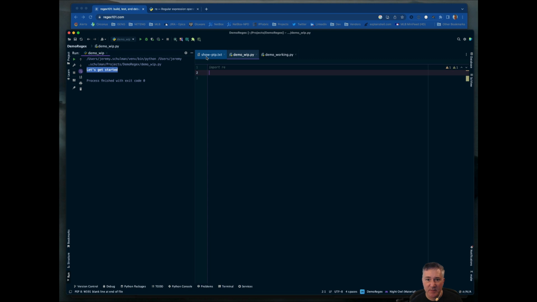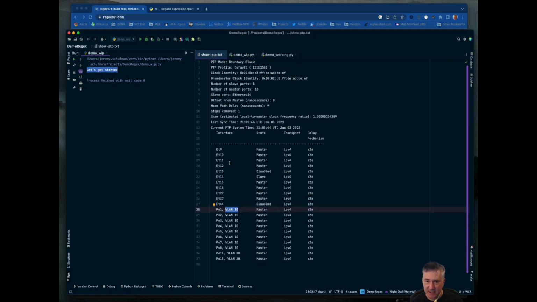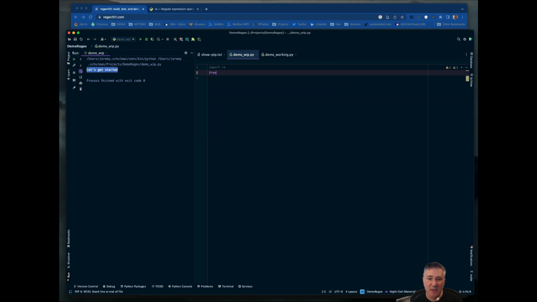Okay, so the first one is the regular expression library, and the second is I need to import this text data. This is a file that I've got, and I'm going to use the pathlib library. So I'm going to call this my CLI output. I want to pull in the path data, so this is my show PTP text, and I'm going to read the text in. That's basically going to read the contents of that file into this string. This is going to be one big string.